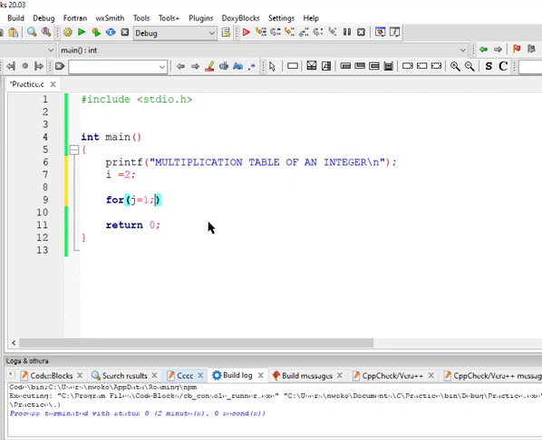So let me just use the 1 now. So I have j is less than or equal to 12. I want it to be 12 times, like 1 to 12. So the multiplication will be 2 times 1, 2 times 2, 4, up to 2 times 12. All right. So finally, my iteration, I'm going to say j plus plus. Then put my curly brackets because I'm going to put 2 statements here.